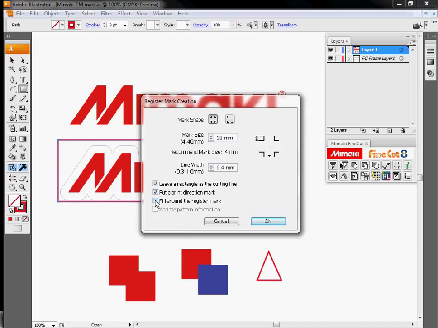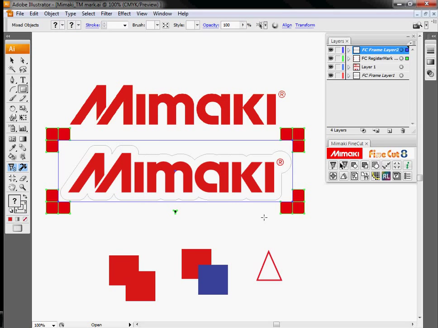And I'm going to have it do something we call fill around register marks. This is commonly used on silver or clear materials, basically to help our sensor pick up where the crop marks are. So when I click OK, you'll notice my rectangle's still there because I told it to leave a cut line. But now in addition to that, I've got a little direction arrow that tells me which way it went through the machine, as well as my crop marks all the way around the outside.